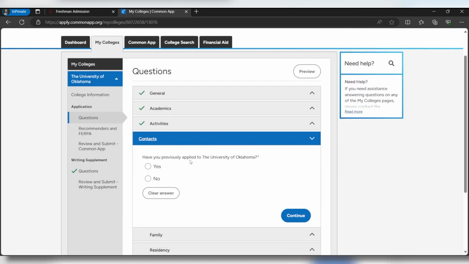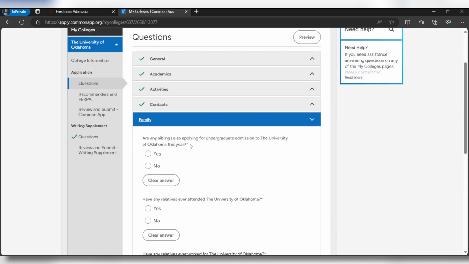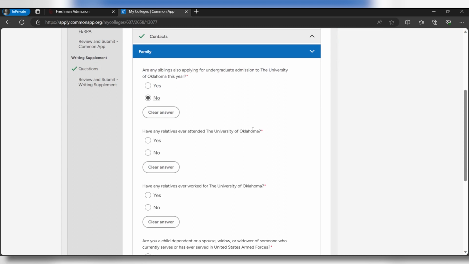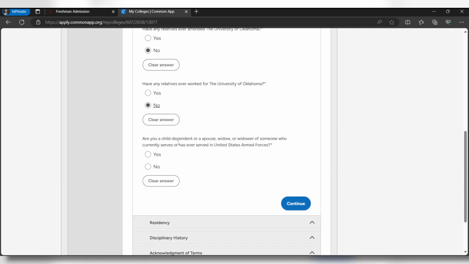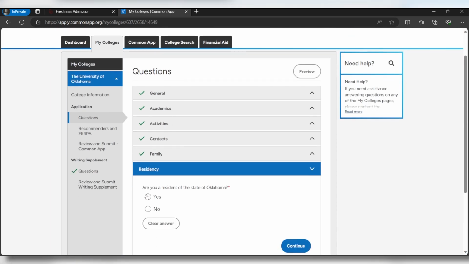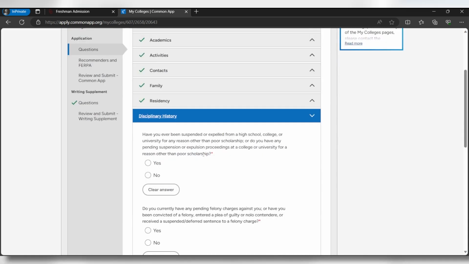Contacts. Have you previously applied to the University of Oklahoma? Let's say no. Family. Are any siblings also applying for undergraduate admission to the University of Oklahoma this year? No. Have any relatives ever attended the University of Oklahoma? No. Have any relatives ever worked for University of Oklahoma? Let's say no. Are you a child dependent or a spouse, widow or widower of someone who currently serves or has ever served in US Armed Forces? Let's say no. We have residency. Are you a resident of the state of Oklahoma? No. Let's continue.